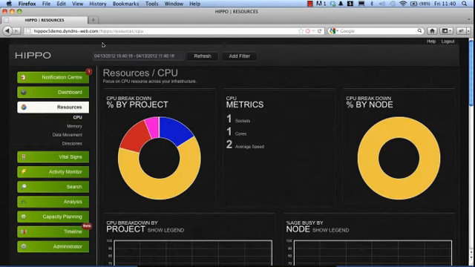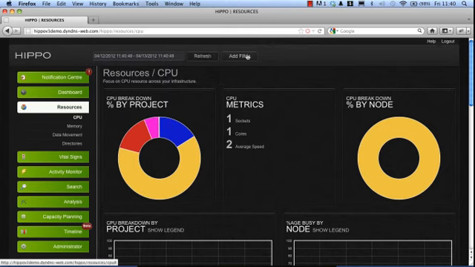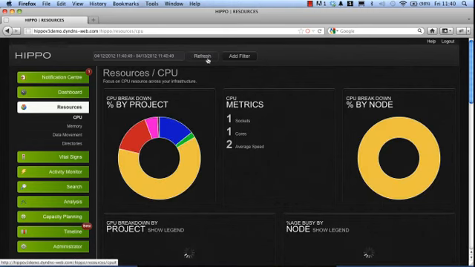First of all, I'd like to let you know that the filters in Hippo all apply. So we can select a particular date and time range, or we could select just the previous month, previous week, and so on. I'm going to select the last 24 hours for my analysis. And when I do that, you see the refresh button flashes. I press refresh, and the data on the screen is refreshed.